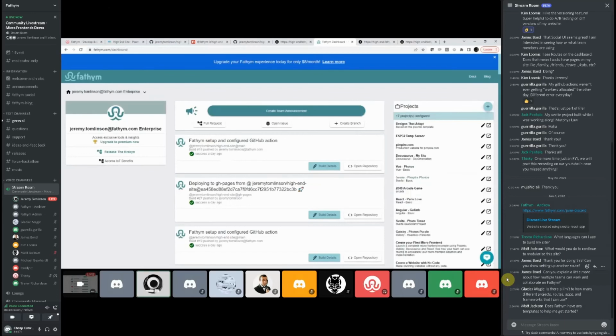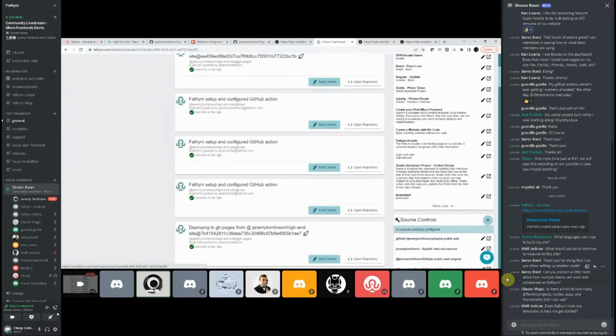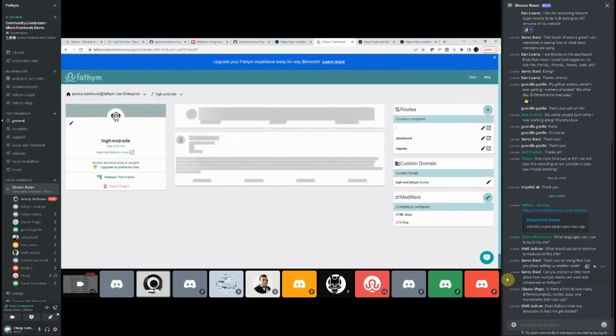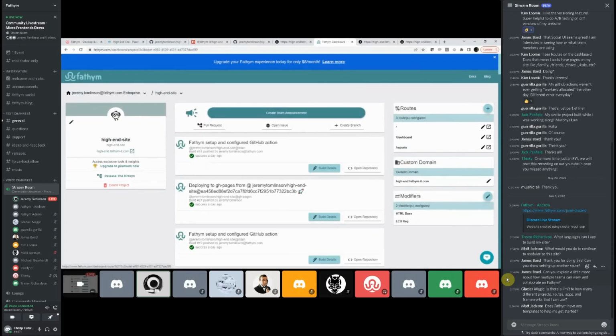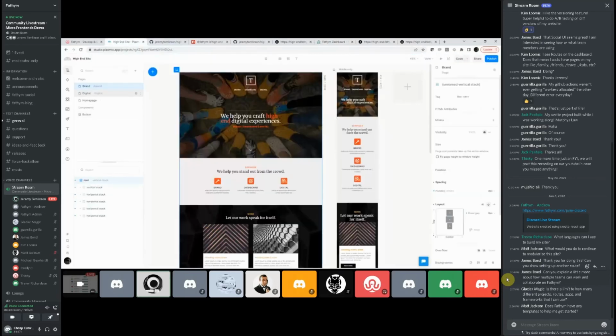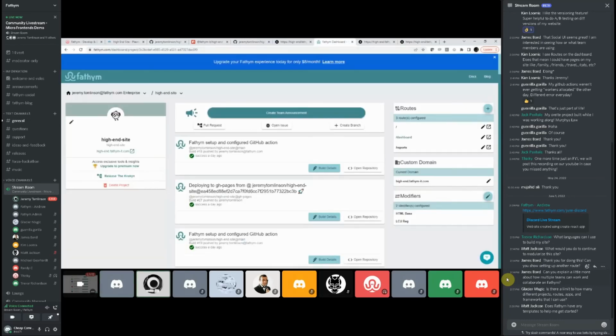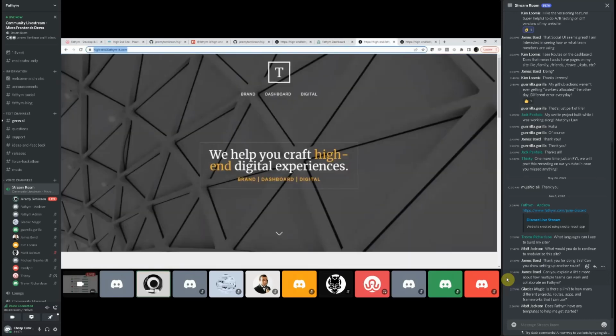The whole idea was just to show how you could take your monolith and bring it into Fathym and start breaking out some of your routes so that they don't all have to be hosted in the same spot. And again, let's show it one more time. Here's the high-end site. Here's the monolith that I created in the visual site builder. This has 3 of the pages: the home page, the digital page, and the brand page.